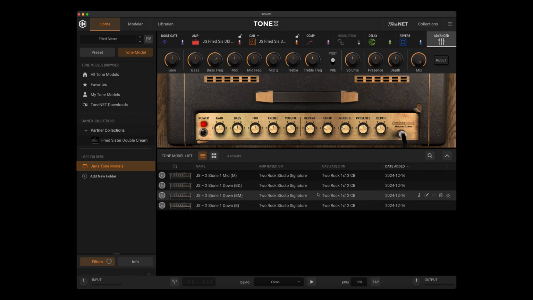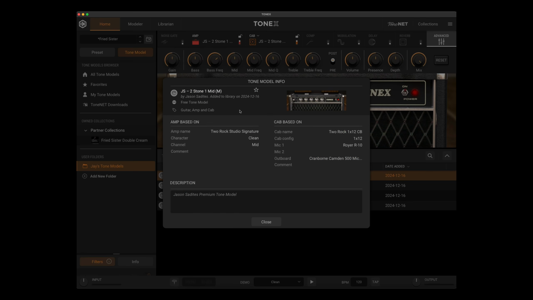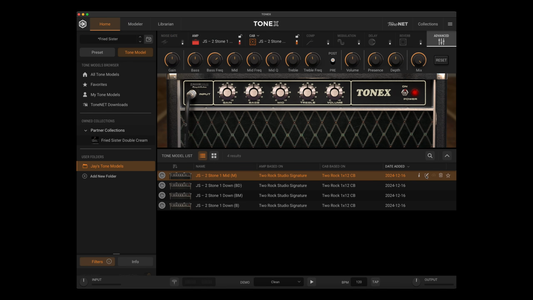If we come over to the tone model tab, and again, this is just the raw tone model. If I reset that, it resets all of the sweeteners back to just as the tone model was captured. But again, we can hover over this. We can get info about that particular tone model. It's a guitar, amp, and cab, the name, who made it, whether it's a free or premium tone model as far as IK is concerned, the amp name, the character channel, the cab name, cab configuration, microphone, anything else that the tone model creator put in there.